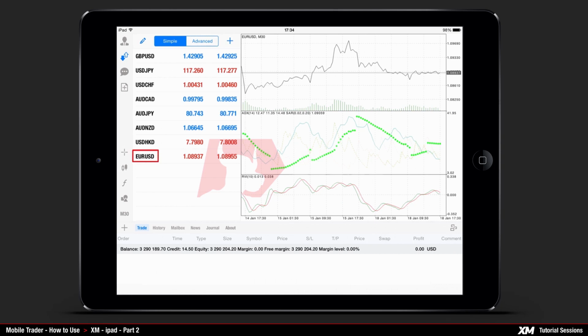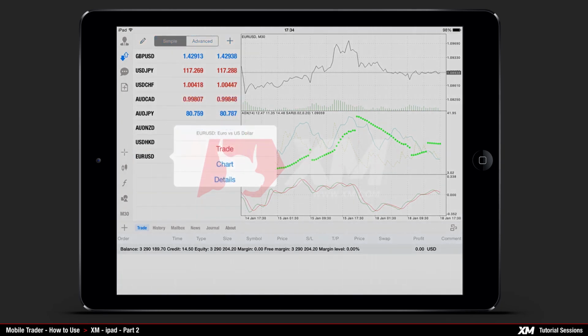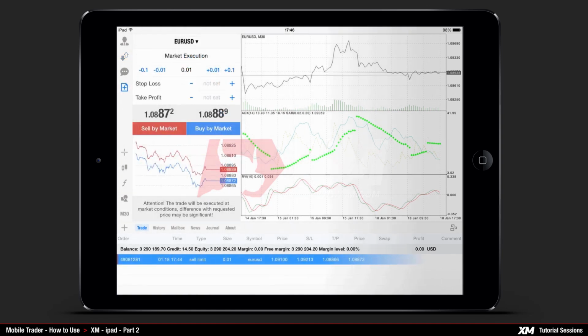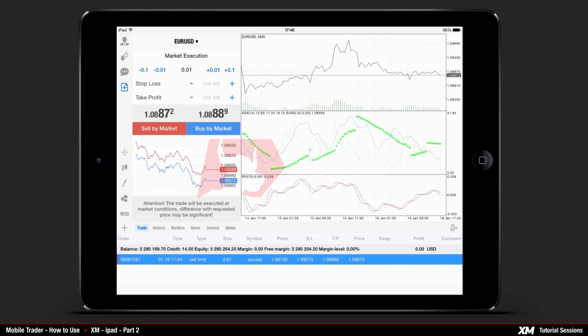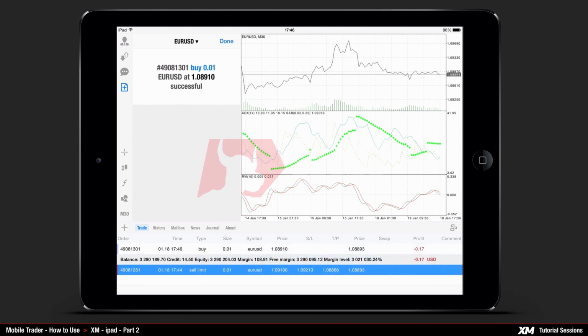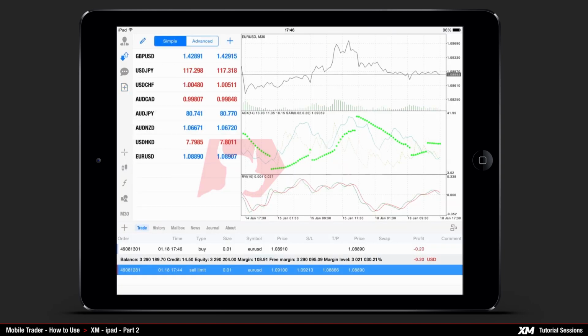Click the selected instrument, for example, Euro USD once, and the mini window will pop up. Click Trade to go to a new window, where you can select the volume, instrument, and the type of execution order. For example, let's leave the order type on Market Execution. Here you can choose to either buy or sell. Let's place a buy order, for example, by clicking Buy. Now you will see that your order has been successfully placed.